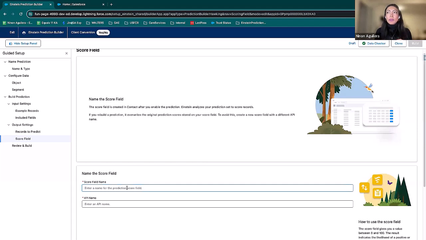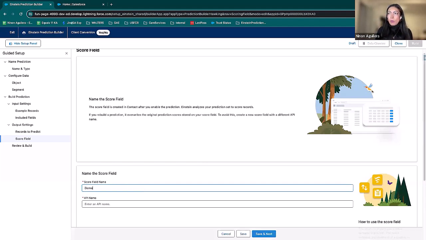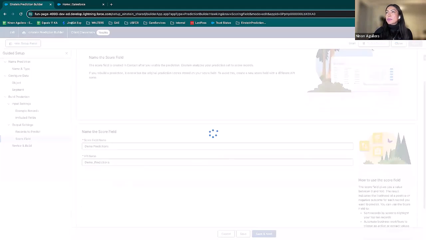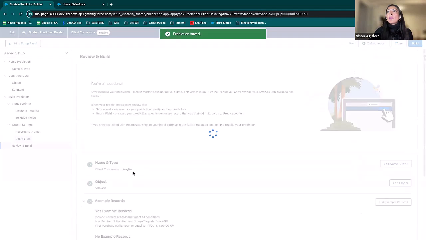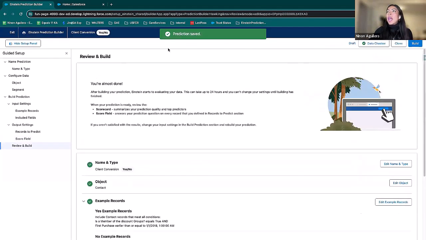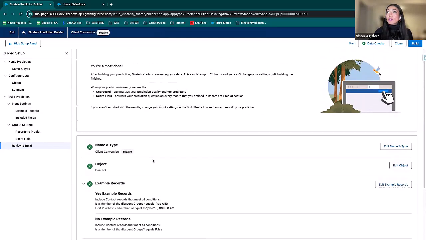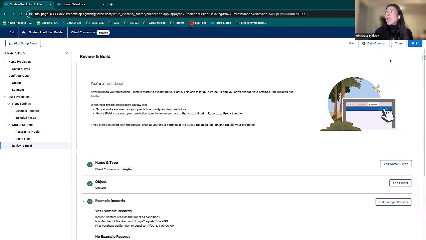And what is happening right now? Einstein is going to create a new field for us where we are going to save all the predictions. So let's say demo predictions. Of course, this will be created automatically. We don't need to do anything. And that would be it. As you can see here, we basically completed all the steps that are needed for creating your predictions.